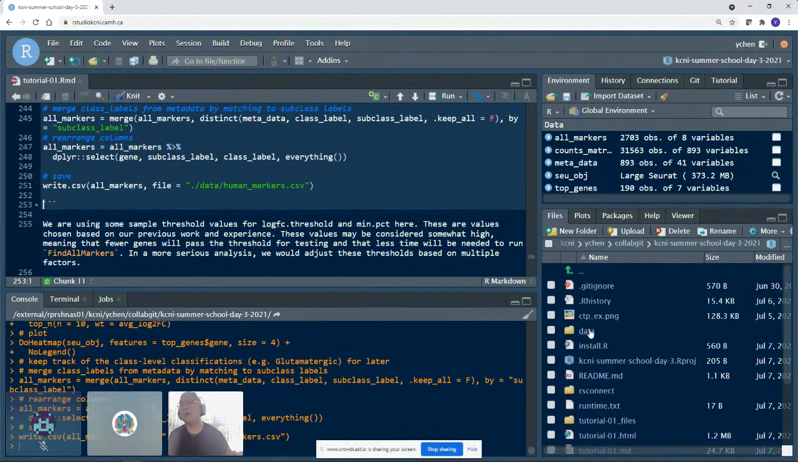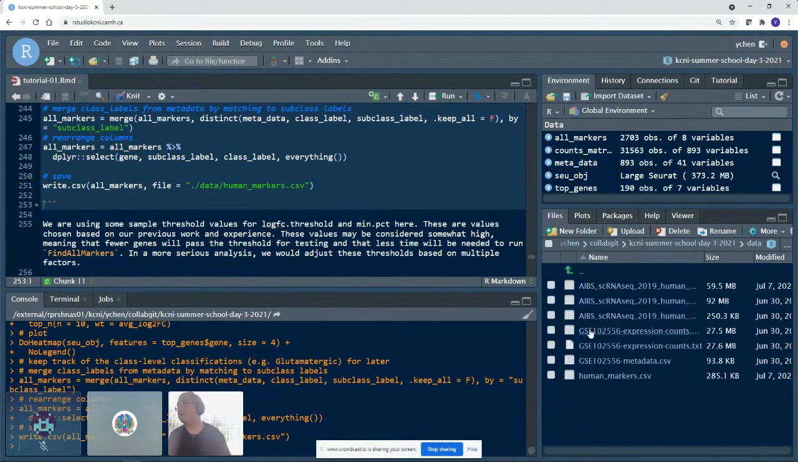For those who are on Binder, technically I did just output this, but even if I didn't, this human markers CSV file is already in the data folder. So hopefully you will be able to just read this in and use that for the second tutorial.